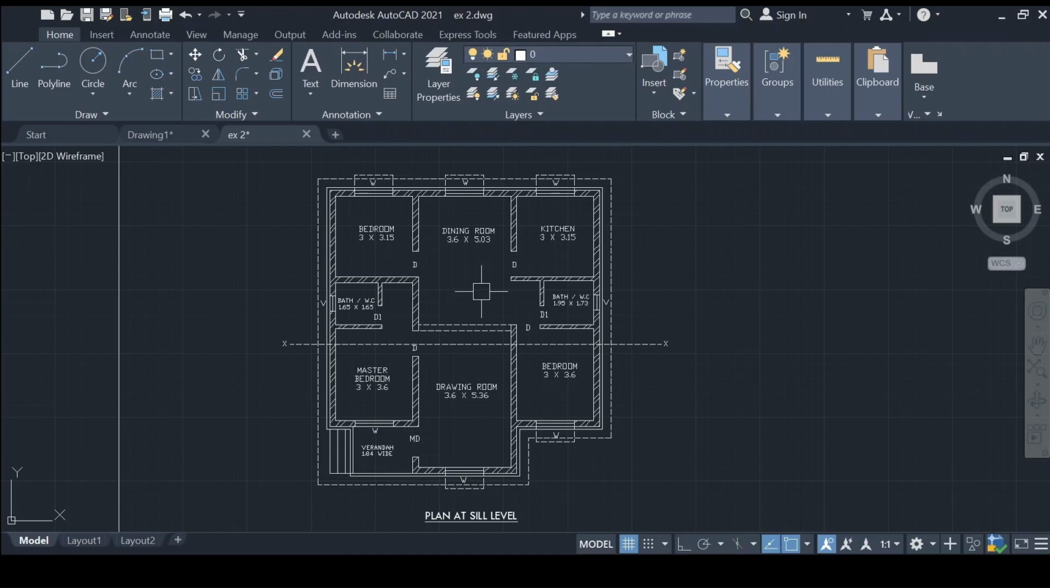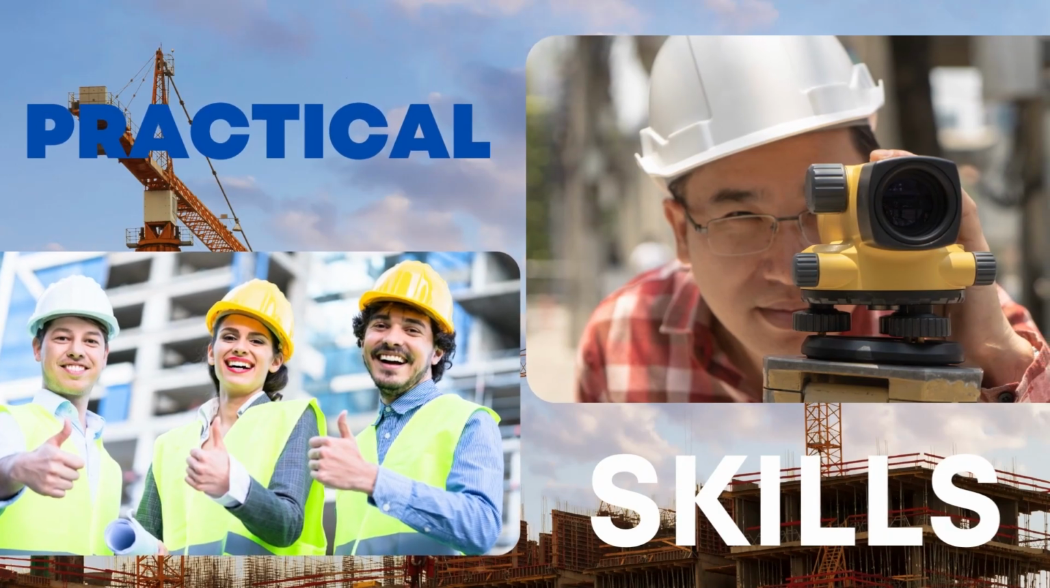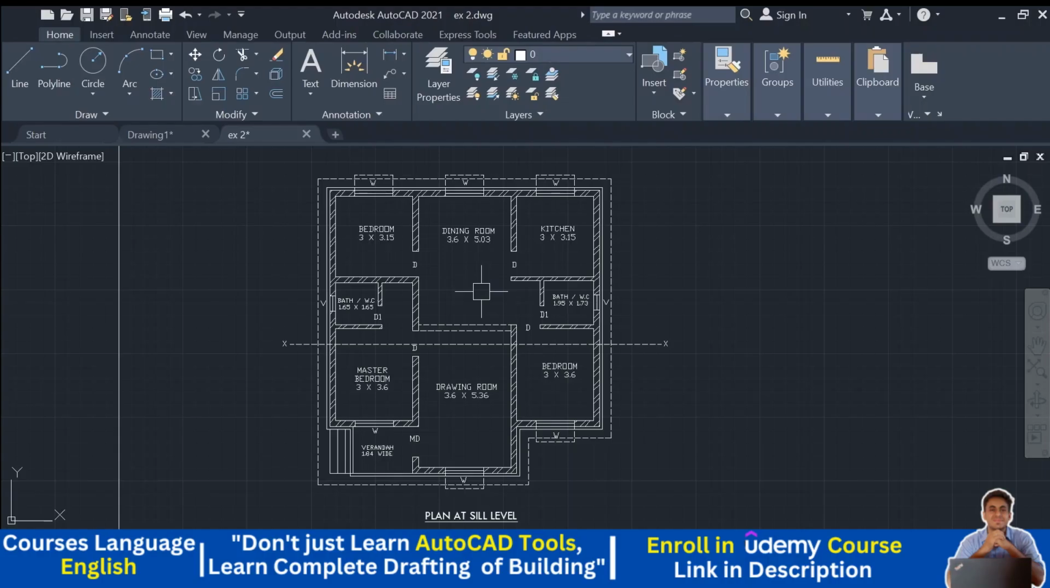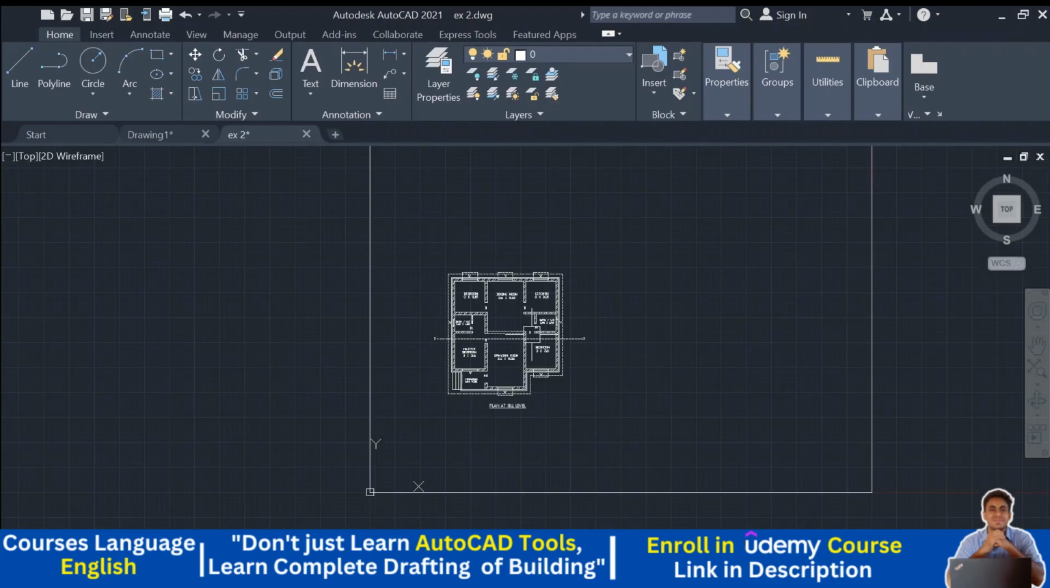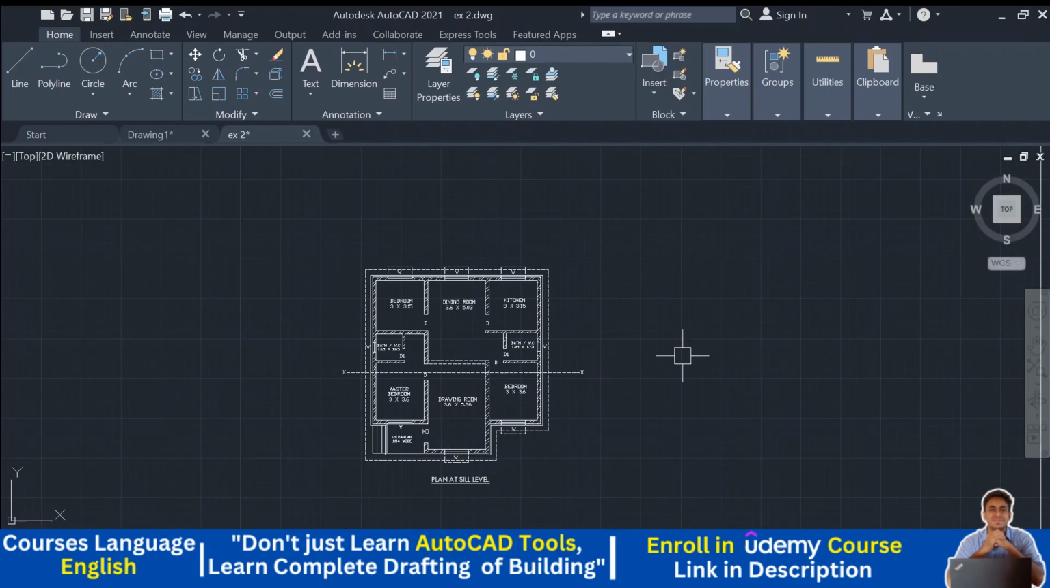Rather than that, we can add furniture layouts, plumbing, and all these things. So we'll go with the next part of this drawing. After the plan, we need to do the elevations.